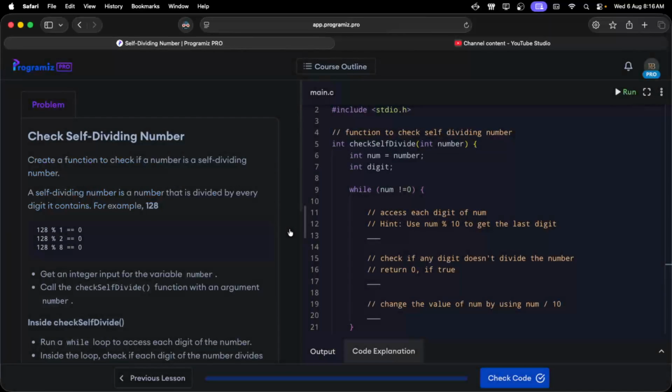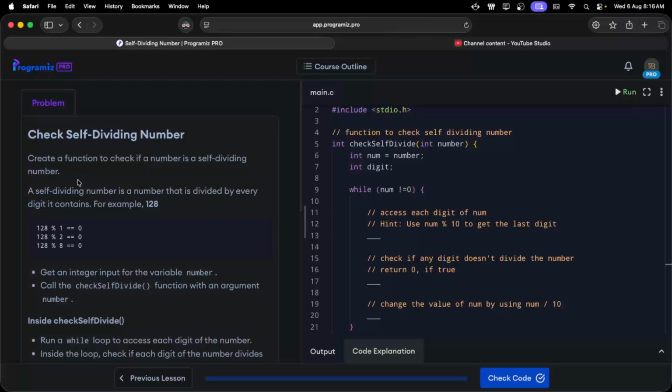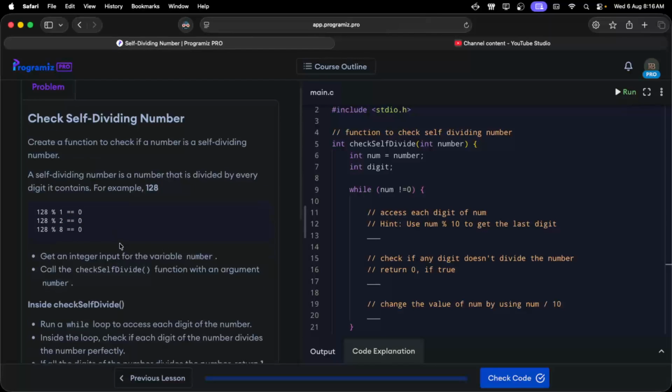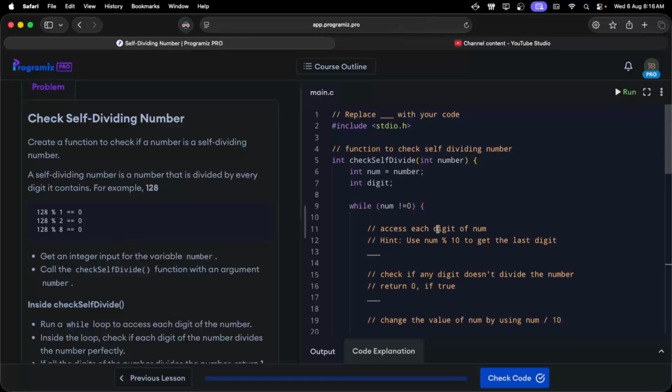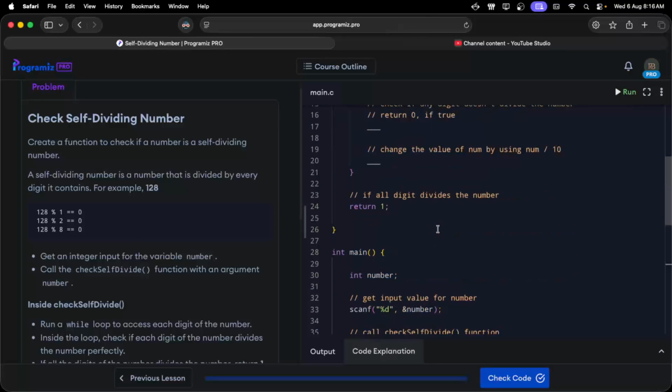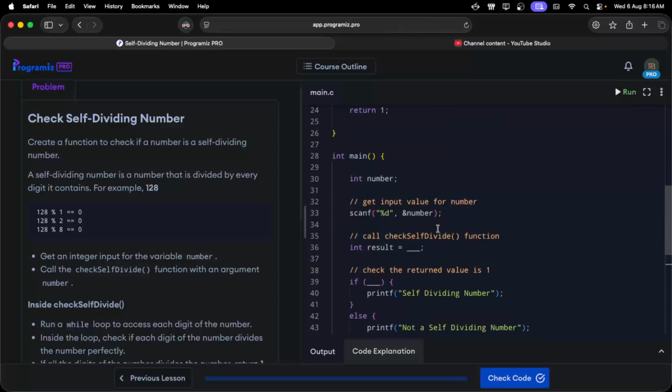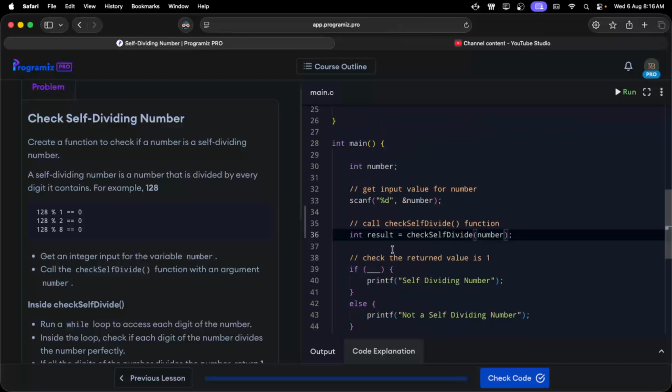So self-dividing number. A number is a self-dividing number if it is divisible by every digit it contains. For example, 128: 1, 2, and 8. Okay, so we need to find all the digits, first of all. Okay, we need to do a function call over here first of all. Right, of course we might need to pass in the number, right? Otherwise the function is not going to know it.